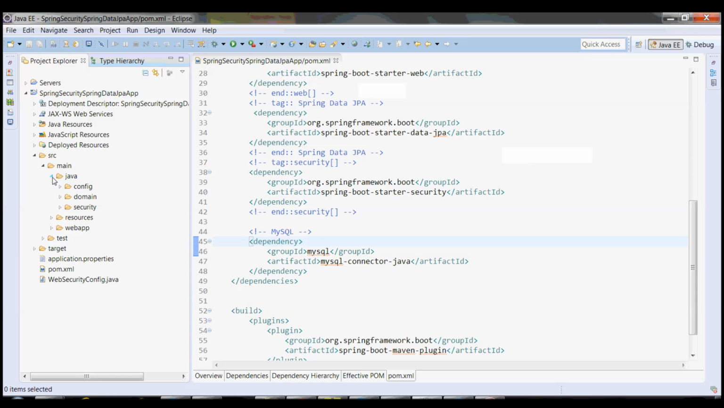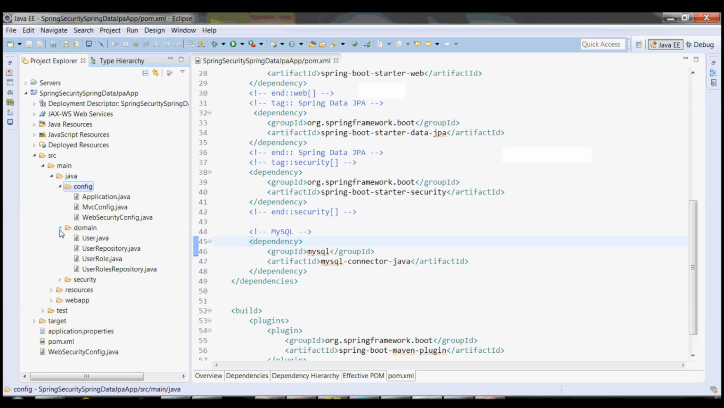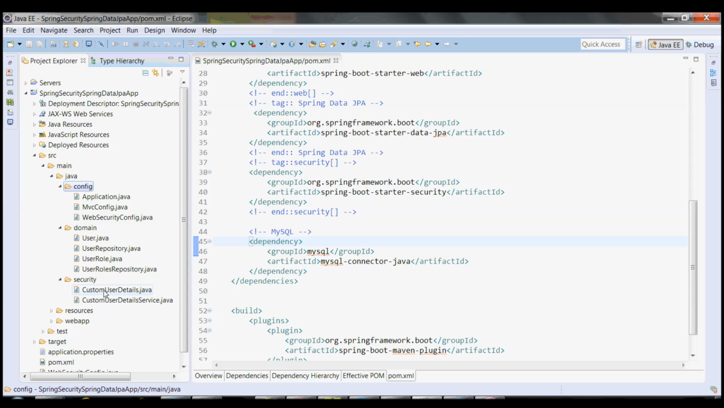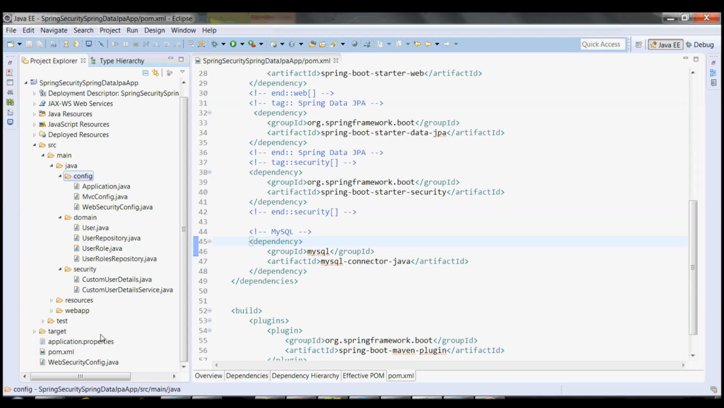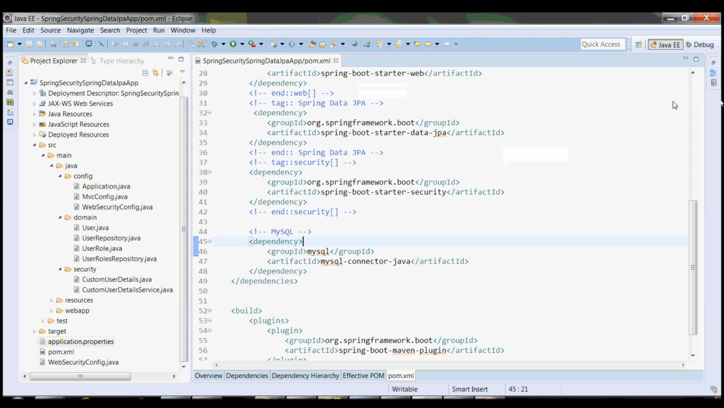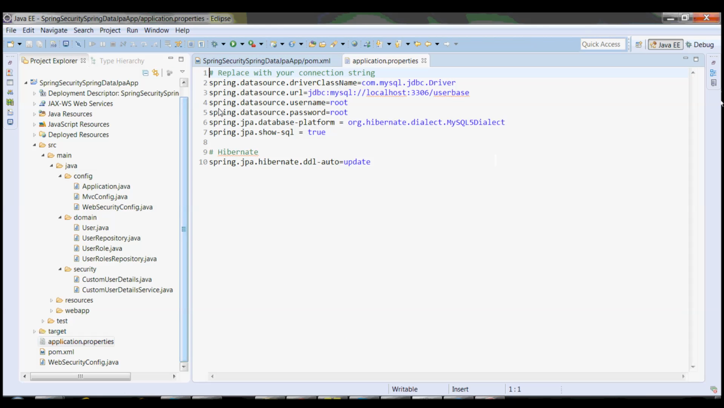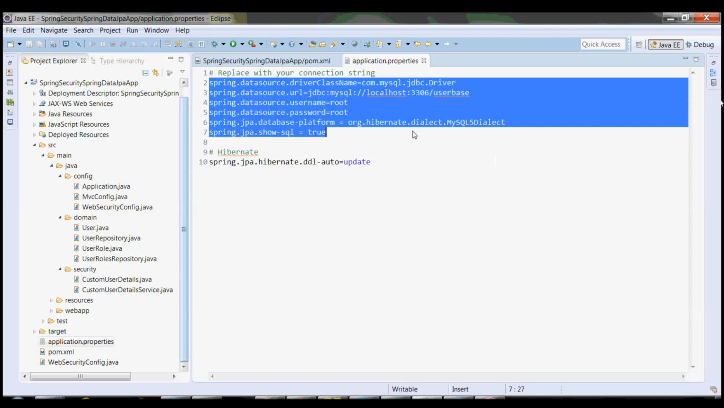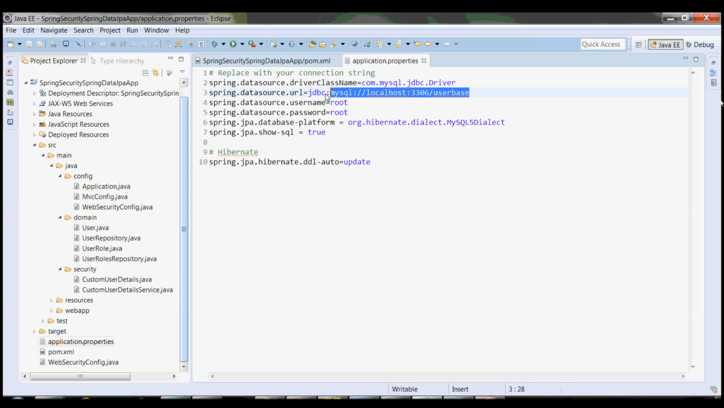Inside main Java, we have three packages: config, domain, and security. Config contains all the configuration classes required for this application. Domain package contains all the database related classes, and security contains all the security related classes. You can also see an application.properties file at the same location as that of the pom.xml file. Application.properties file is where you put the database related details, and if you're using this application, you've got to change all this and replace it with your credentials.